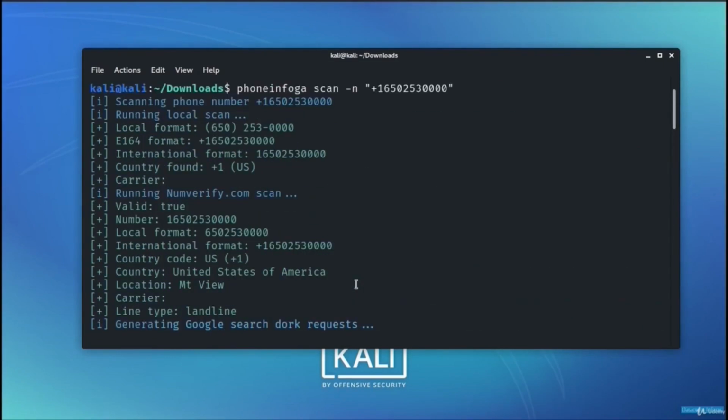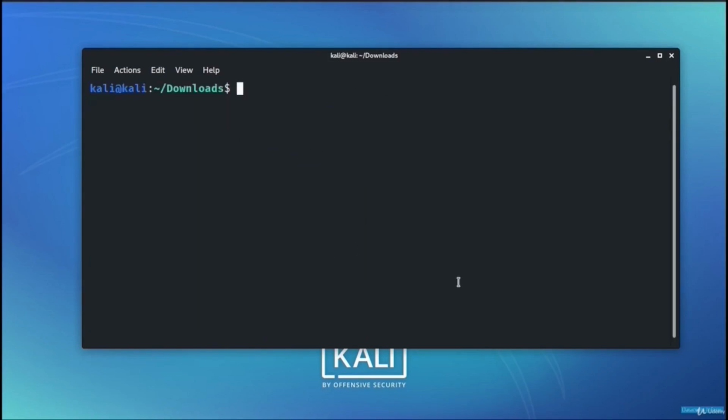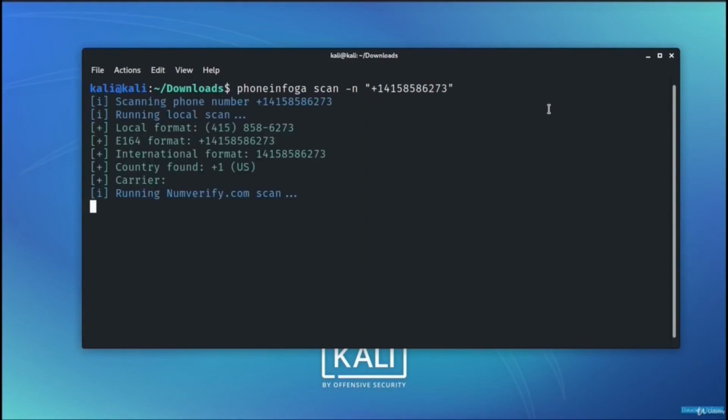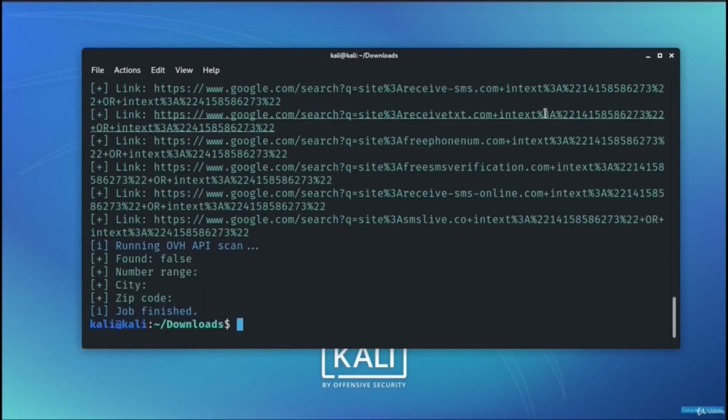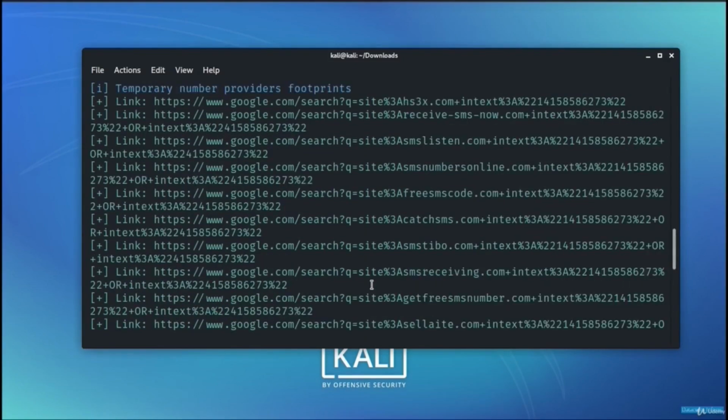Once we are done with the scanning process, let's see what we have got. The country is US, of course. Number is valid. The country is United States. Location is Mountain View and the line type is landline. Let's try out one more number with phoneinfoga scan -n followed by another phone number with +1 as a prefix for United States. Let it follow its own process and find out the information that it has collected.